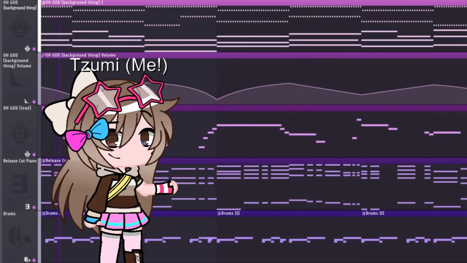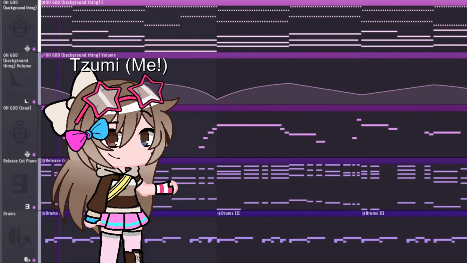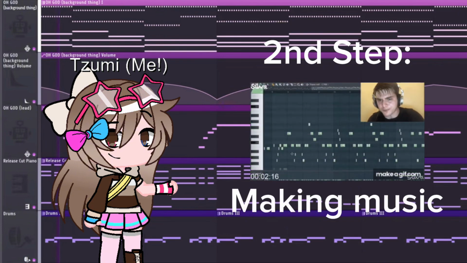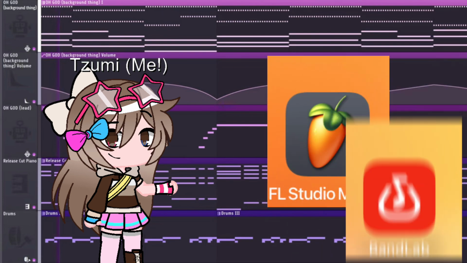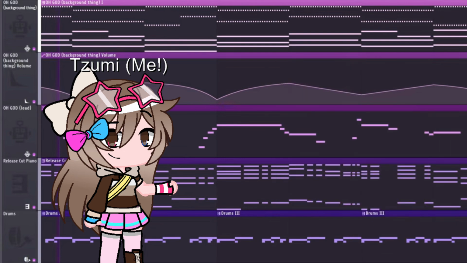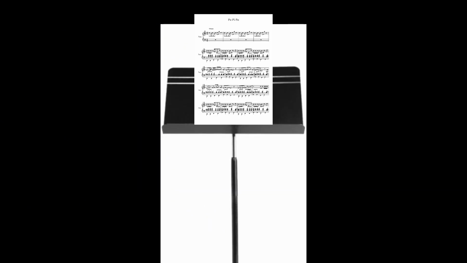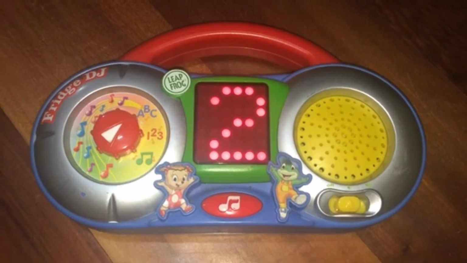And today I'm going to show you how to do this in under an hour. From now on, we are going to move on to our second step of the process of making our mod, making music. This must be really easy. The only app you're going to need is FL Studio, or BandLab if you have a chance. I will make a tutorial on that later. Well, what are we waiting for? Grab a stand, grab your sheet music, grab an instrument, sit in the chair, and let's get grooving!